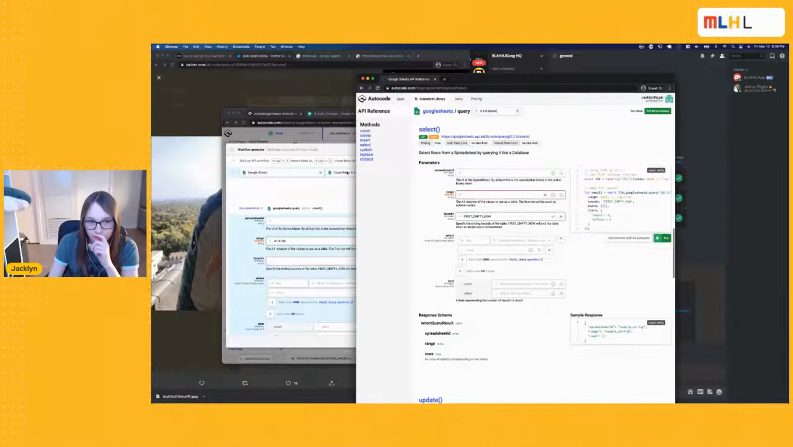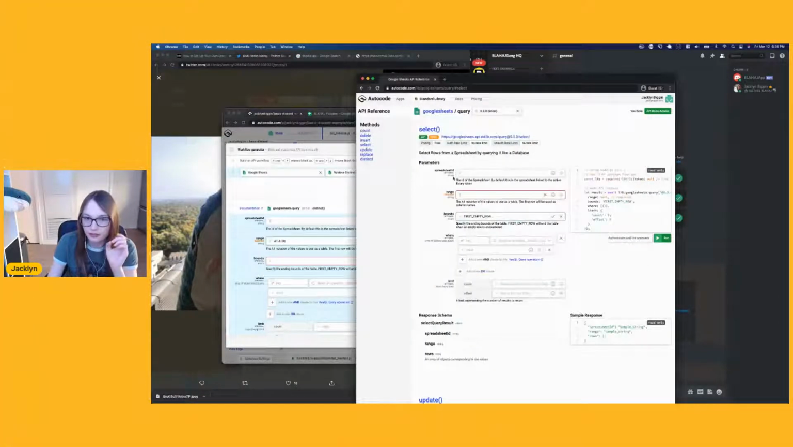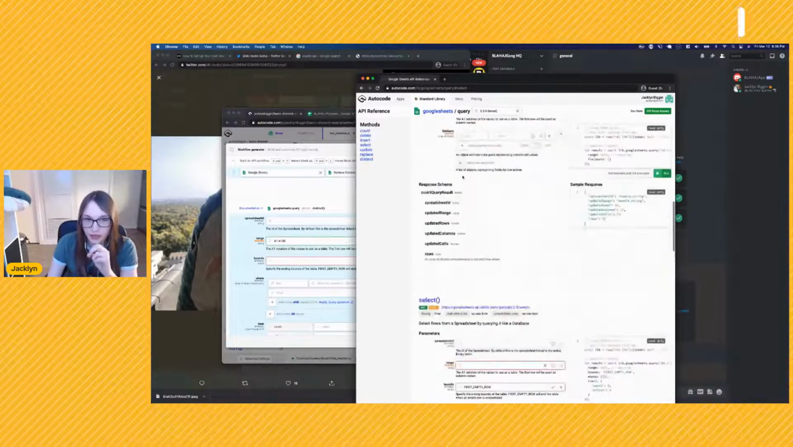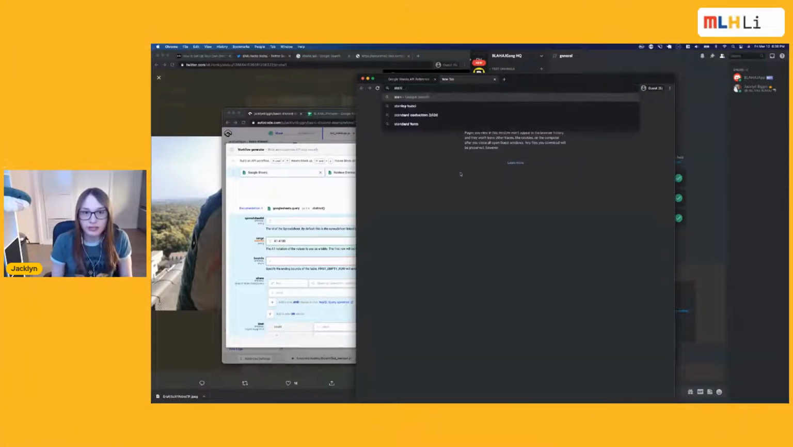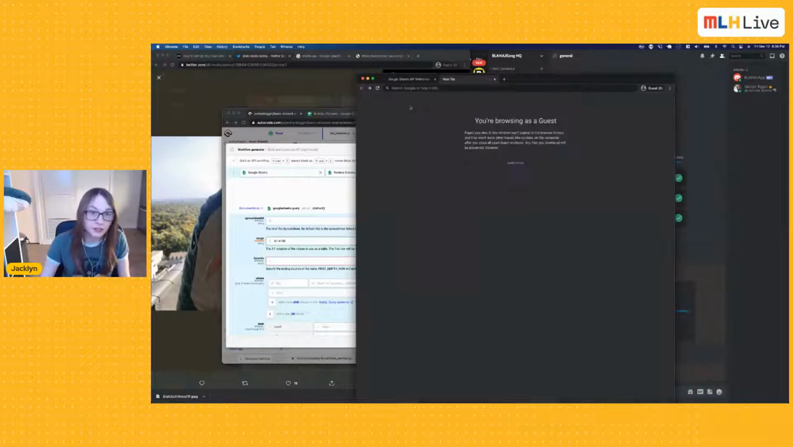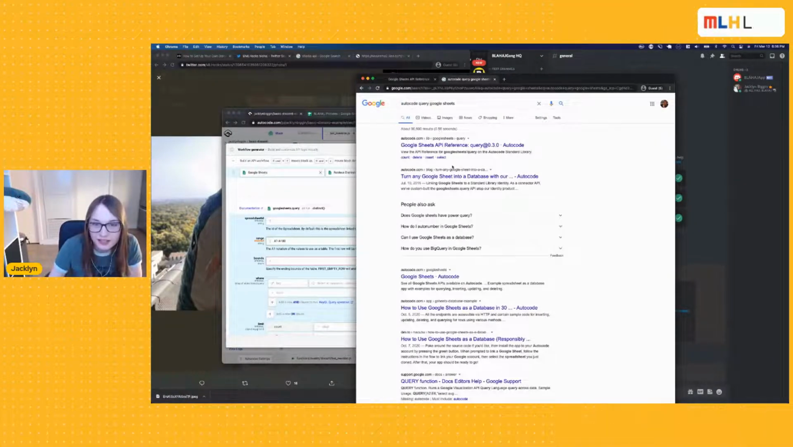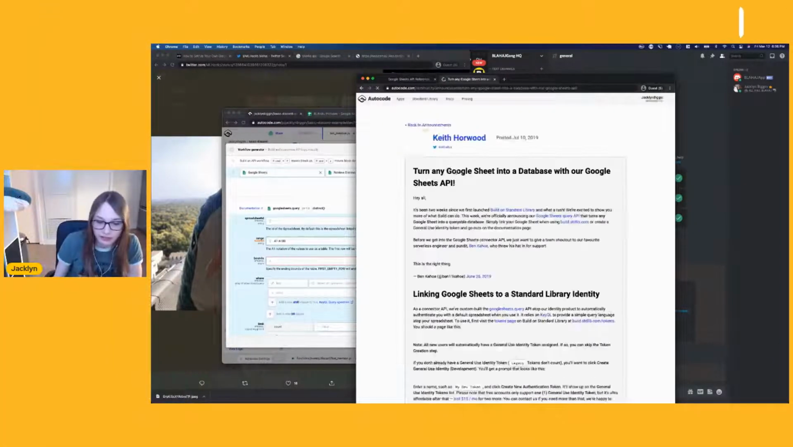Well, actually, okay, let's try select instead, because if there's documentation, we should give it a go. And let's just Google standard library, query Google Sheets. If you're ever confused, go and read. Sorry, it's not called standard library anymore. It's called AutoCode, they changed their name. And let's see, they've got a blog article. So let's see how they did it.